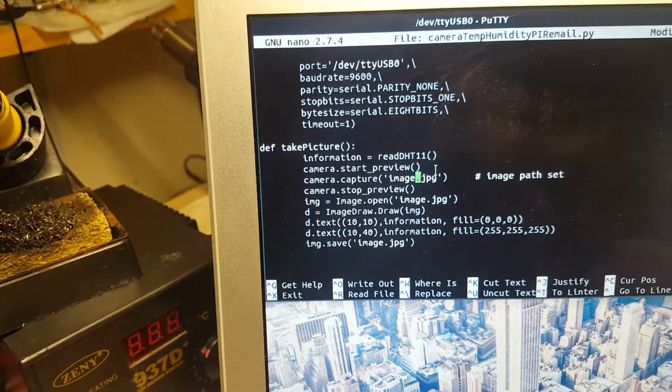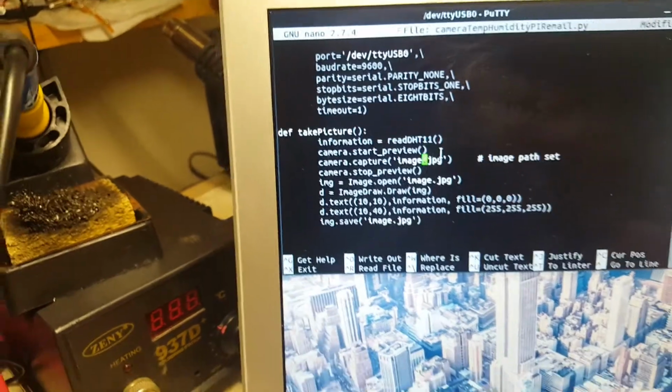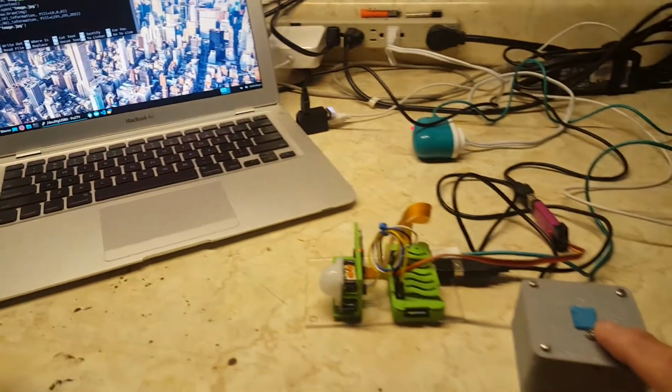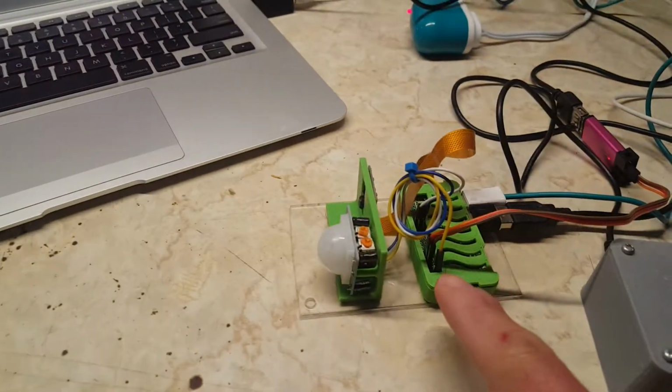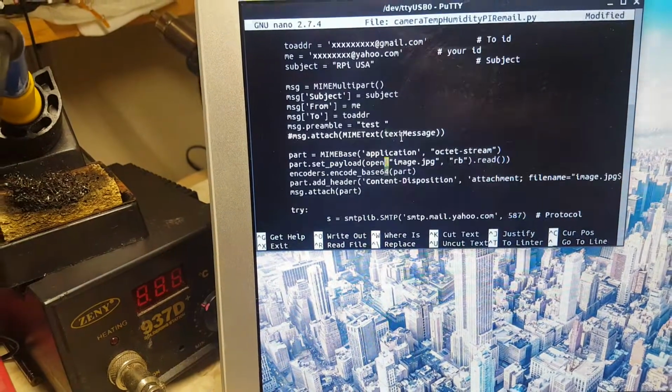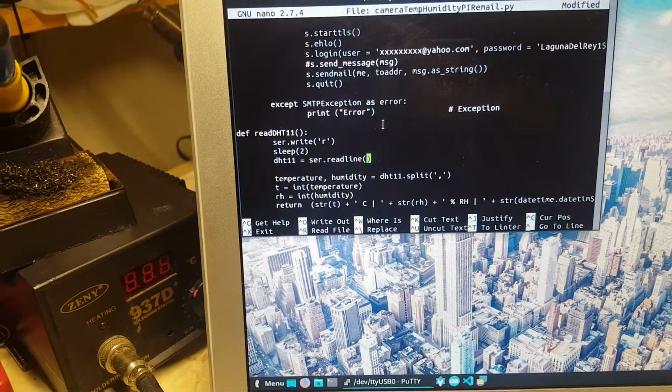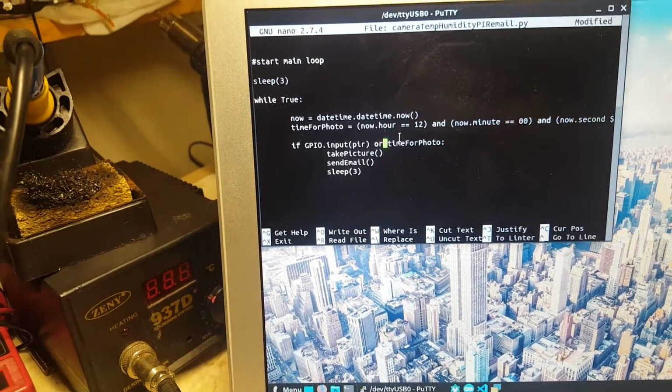And here are some functions that I made. The reason I did it this way is because I want the values for temperature and humidity to be imprinted in the image that I'm going to be emailing. So in this case, apart from getting the picture taken every time there's motion detected, I also wanted the Pi to send me an image at a fixed time.